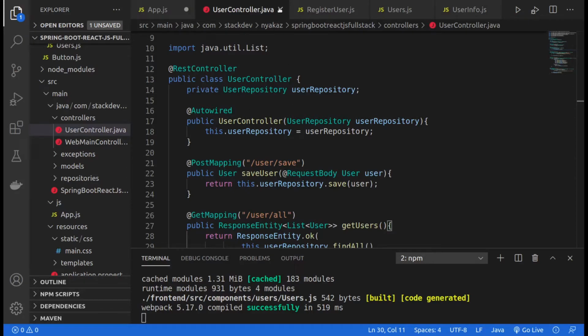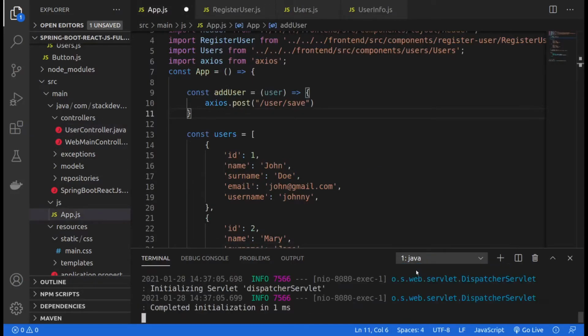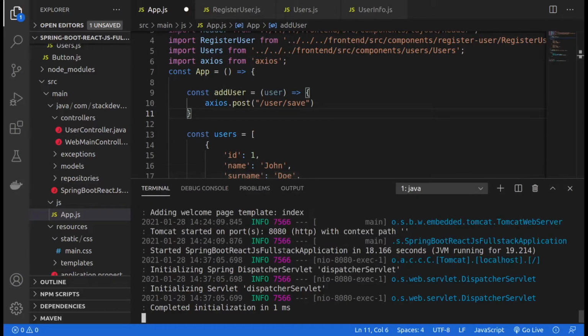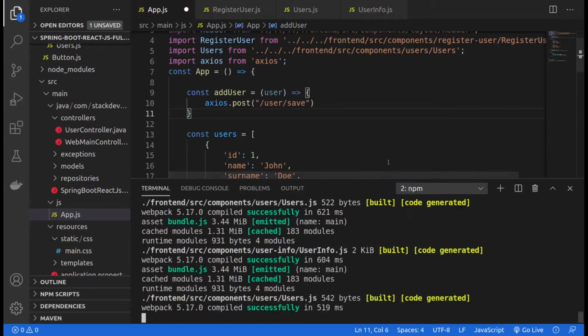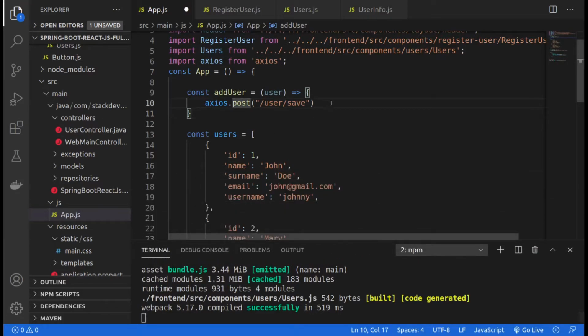Remember, for you to test this out, you need to make sure that your Spring Boot backend is running. In this case, my backend is running, my Spring Boot, with mvn spring-boot:run. My backend is running, and my front-end application, Webpack, is running as well. So let's go ahead and fire the /user/save.